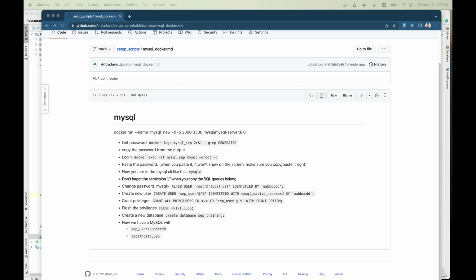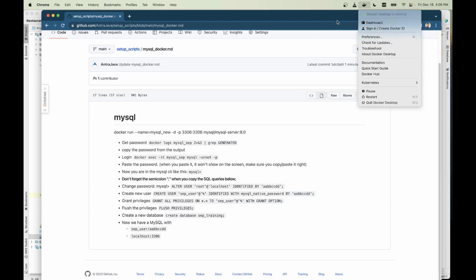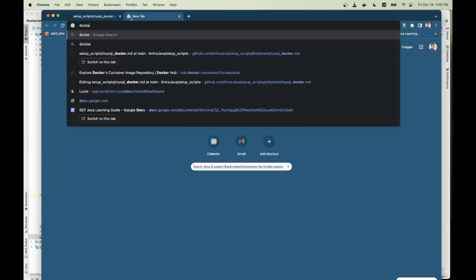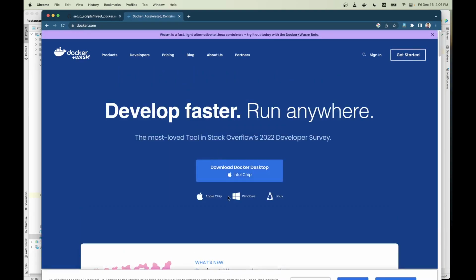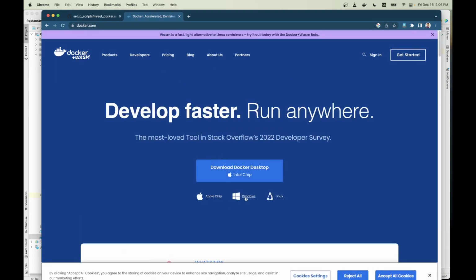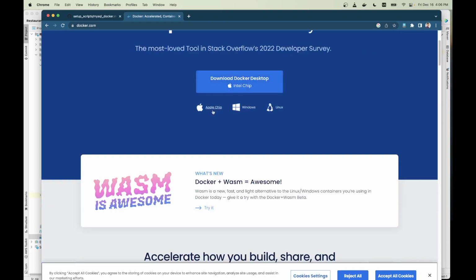Set up a MySQL using Docker. So first of all, we need to install Docker. If you don't have it, just go to Docker's official website and install Docker Desktop. If you're using Windows, you're just going to install the Windows version. For Apple, you have to choose either the Apple chip or Intel chip. This depends on your operating system.